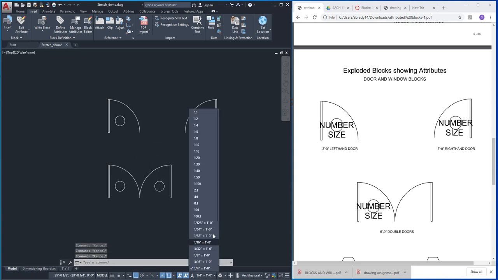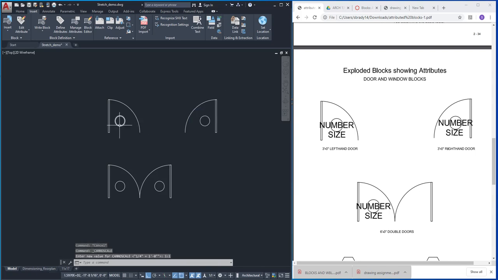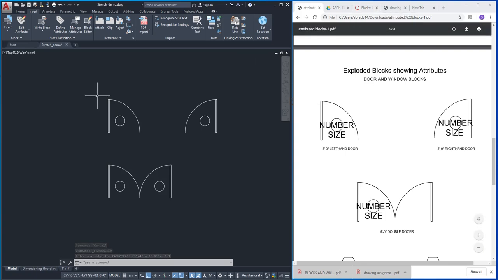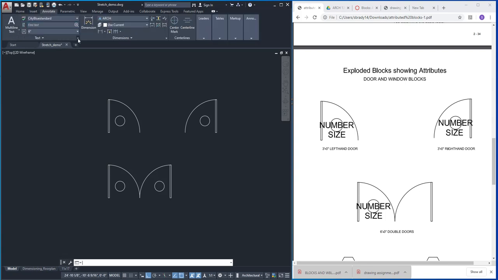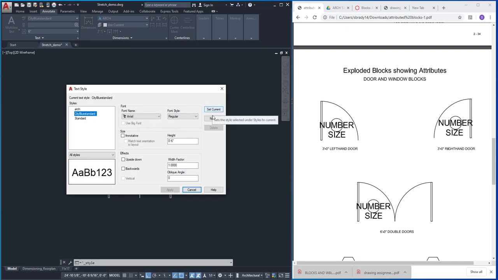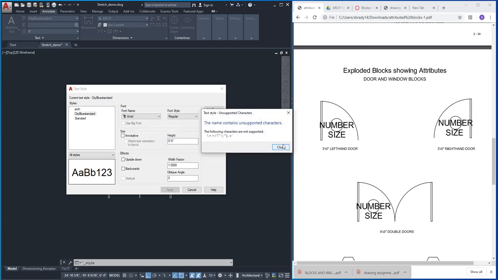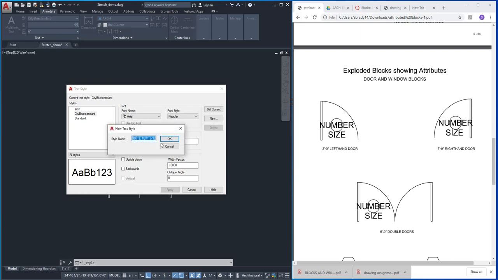All right, before I get going on this, I'm going to change my annotative workspace to 1-to-1 because I'm going to attempt to create an annotative attribute here. Before I do that, I'm going to make sure that I have a text style that's annotative that I can use in here. So I'm going to go over to Annotate, and I'm going to create a new text style, new, attribute text. Oh, can't do that.